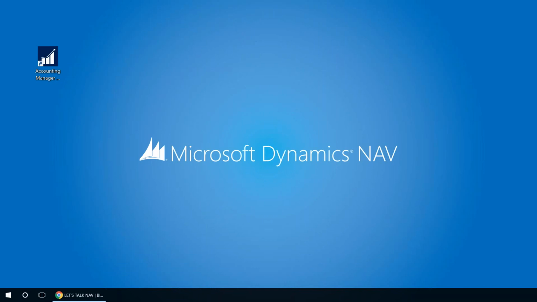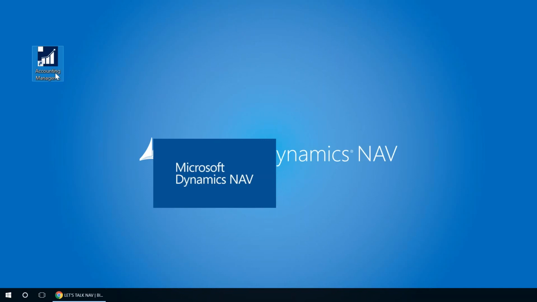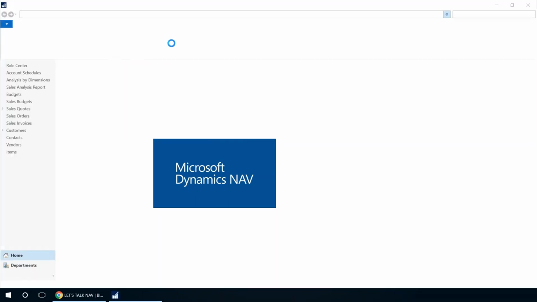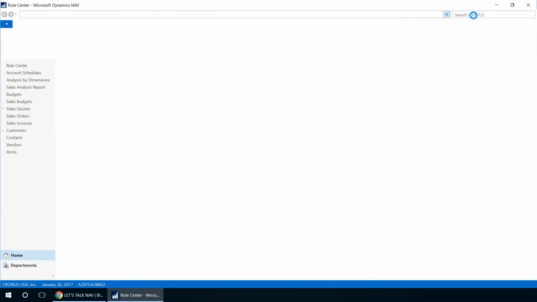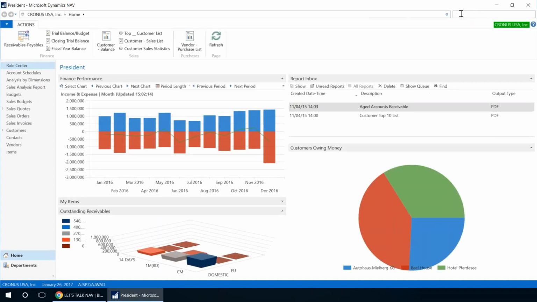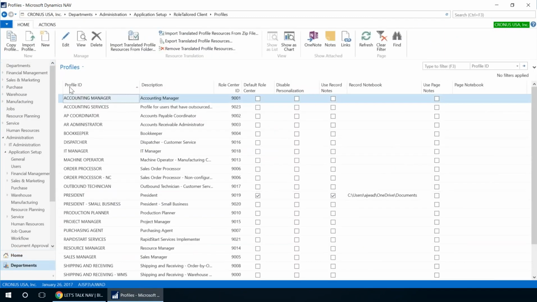So how do I train NAV to do that? Plain and simple. I just need to know my profile ID, and then I need to add one parameter to the path. So I'm going to go back into Dynamics NAV, and as soon as Dynamics NAV launches, I'm going to go to my screen called Profiles. By looking at my profiles list, I see a profile ID called Accounting Manager. I can right-click and copy the cell. The case sensitivity is not important, but I do need to spell it exactly the same and can't have extra spaces or characters.